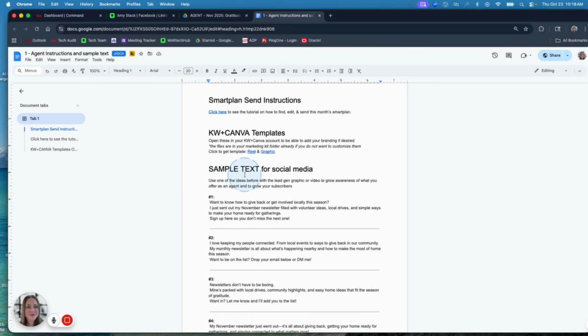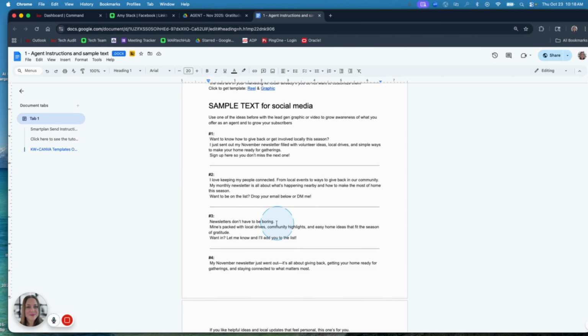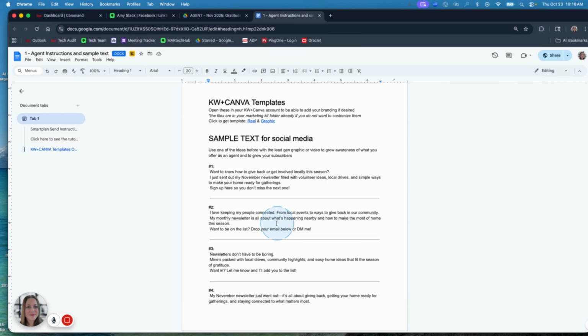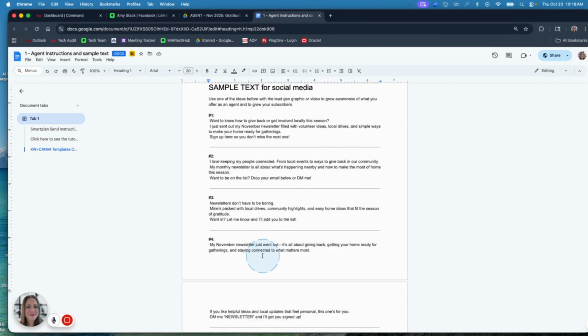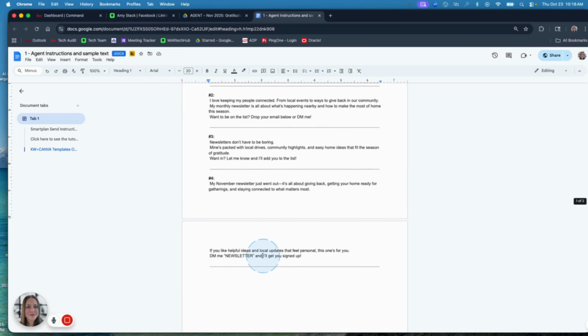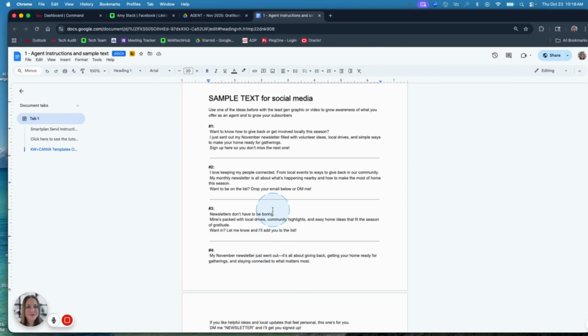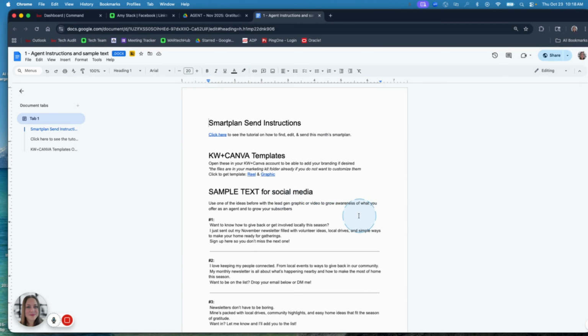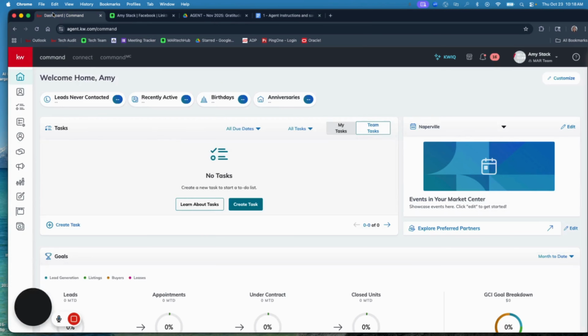And then below here are some sample text. If you're like, this is so cool, but I don't really know what to say when I'm posting it on social media, there's some options right below here for you if you would like to use that as inspiration or copy and paste it. And now you're probably like, okay, this is cool, but what is it? What does it look like? What does it do? Stay tuned.